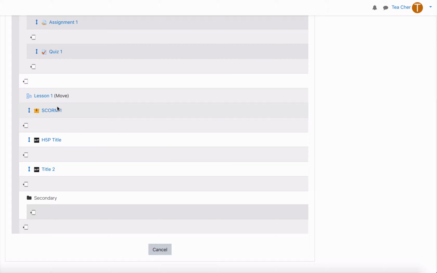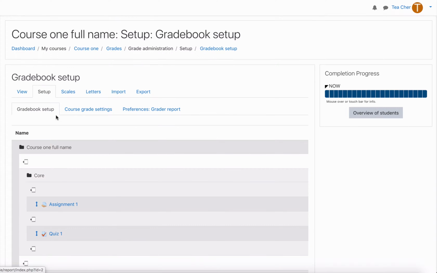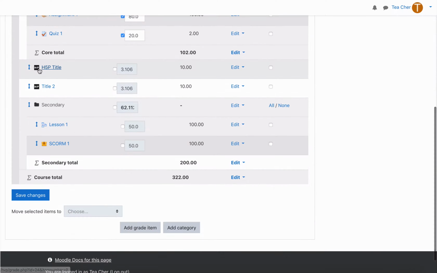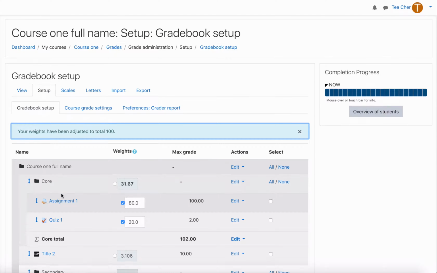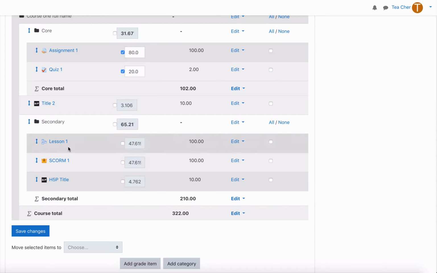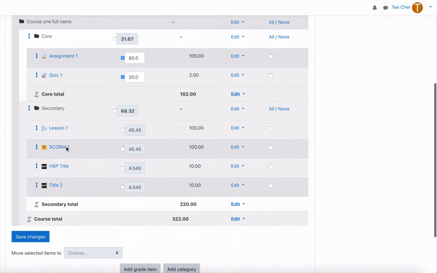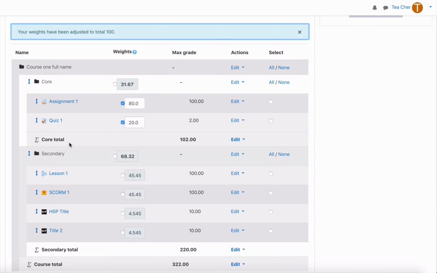Let's go to our Lesson 1. And we're going to move our Lesson 1 underneath Secondary. We're going to move our Score 1 underneath Lesson 1. Our H5P, move. Our second H5P, move that below as well. You can now see that we have everything all lined up in their categories.